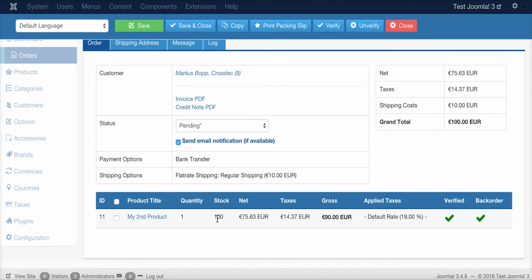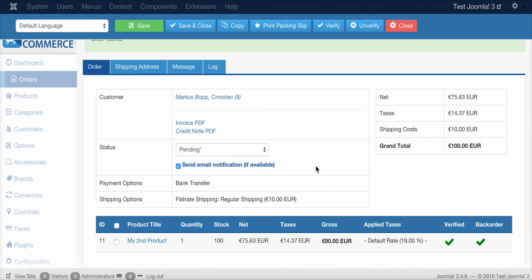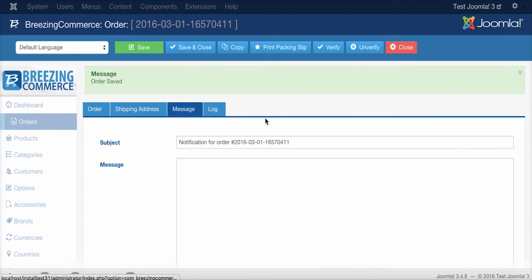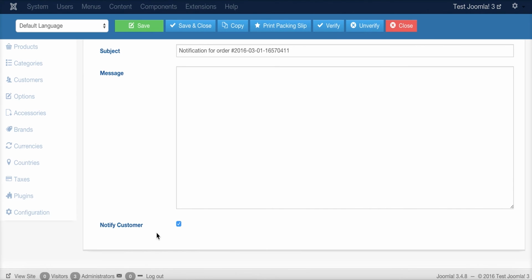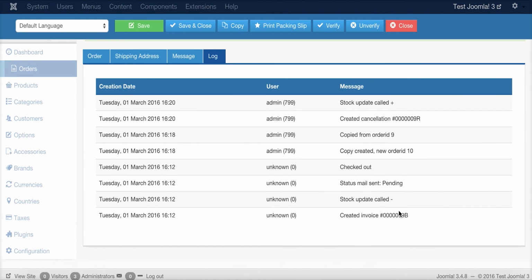And after it's back to 100. So from here you can process your order. You have all the information that you need. You have the shipping address of that order. You can send the customer a message and notify him by email. And you also have a log of things that happened until it came to this order and after, beyond.